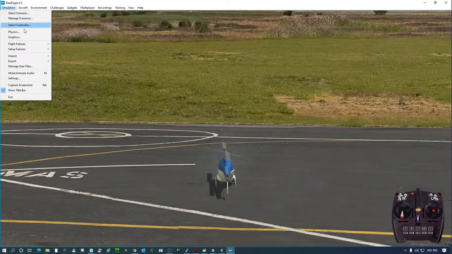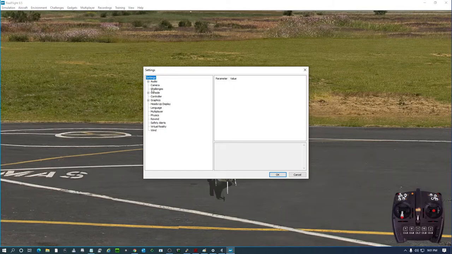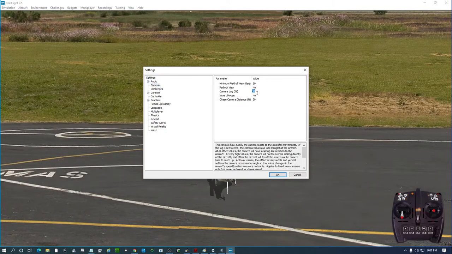So I like to go into settings here, and then the camera. This is just my preference, and I'll explain why. So camera lag, I like to make the camera lag really high, usually as laggy as it'll go, maybe a little bit less, but 99 is as high as the camera lag will go. I play on a very large screen. I play on like a 70 inch screen, and I am about 1 foot from the screen.